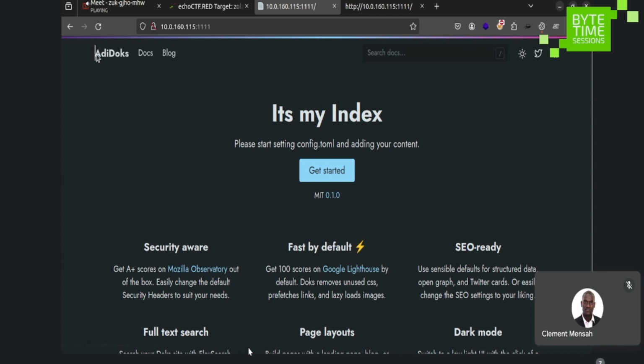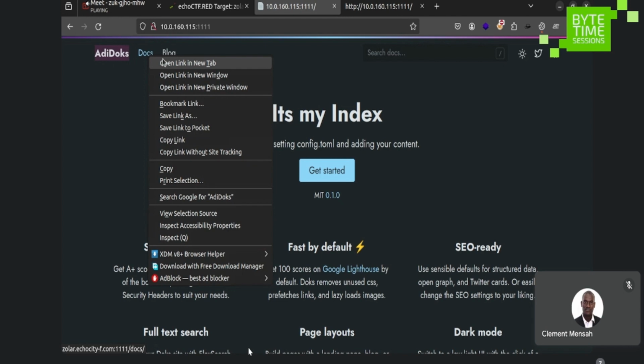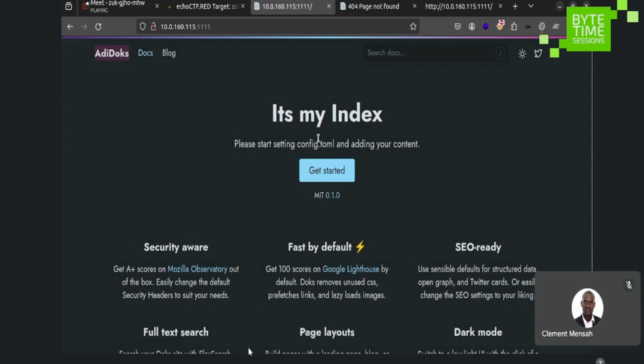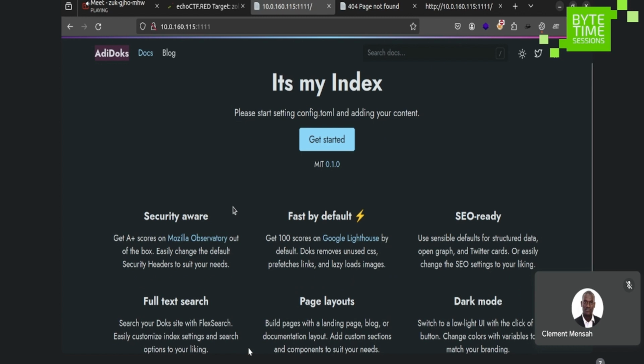But if you look over here, you can see that the name of the application is AdiDocs, and it has this documentation page. Let me just open that in a new tab for us to look at it. Alright, so even with that, it's saying 404 page not found. Let's just wait for it to load and see. But while it loads, let's look through this page. You can keep looking through this page. There's nothing really interesting over here.